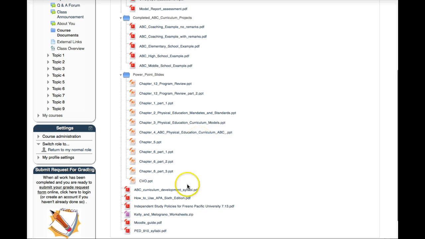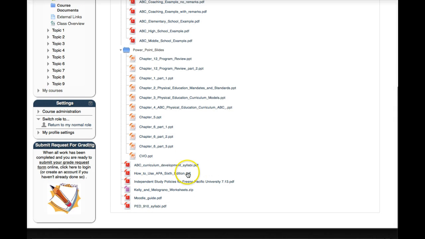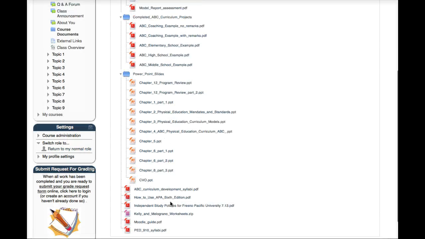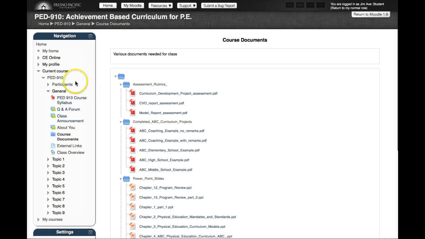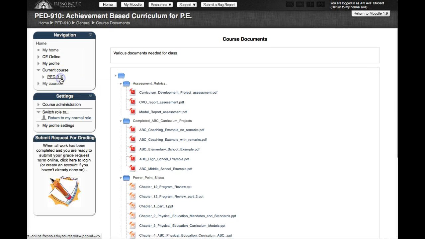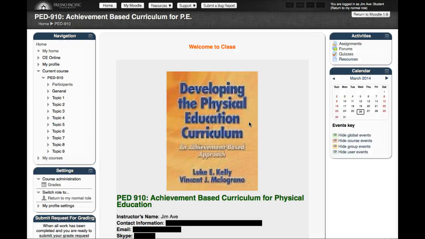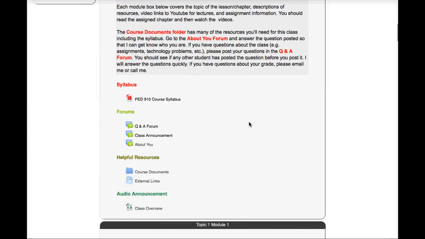Here are all my PowerPoint slides for the presentations I have in class. The syllabus, APA references, the policy and procedures manual, the worksheets from the Kelly and Melograno book. This is an older Moodle guide, and again the syllabus. So those are various forms and things that you'll need for our class. That's the course documents folder. I refer to that throughout this class.